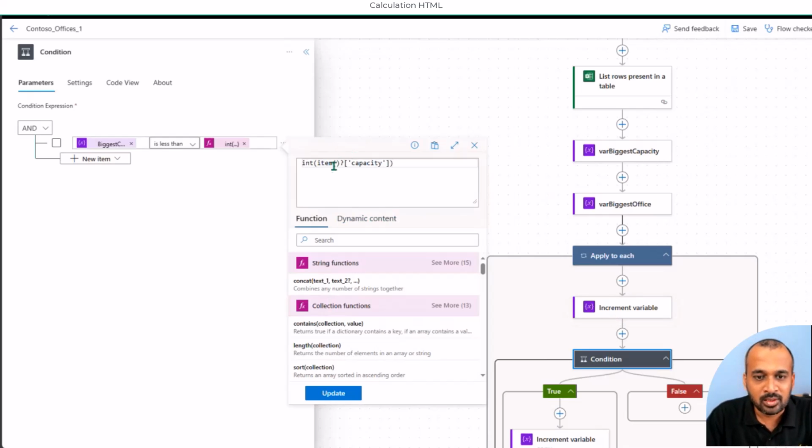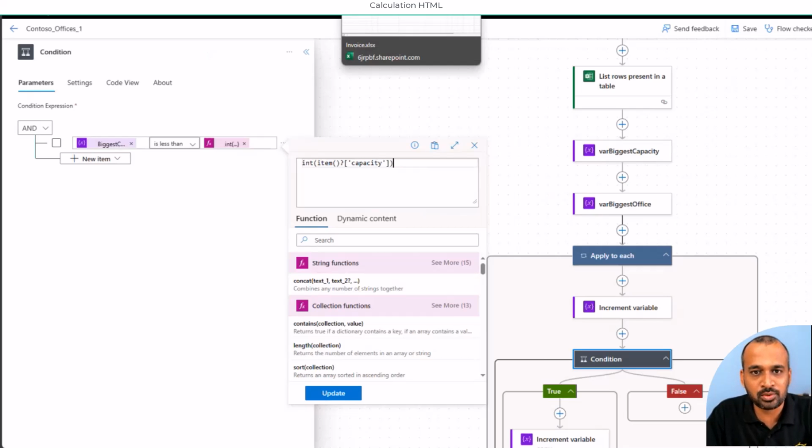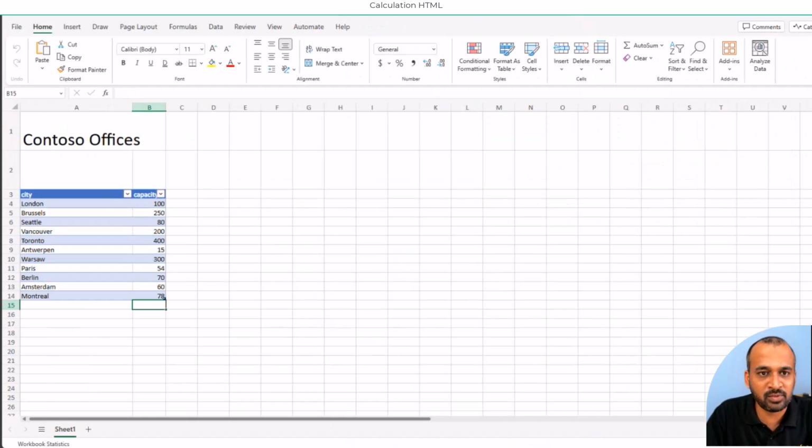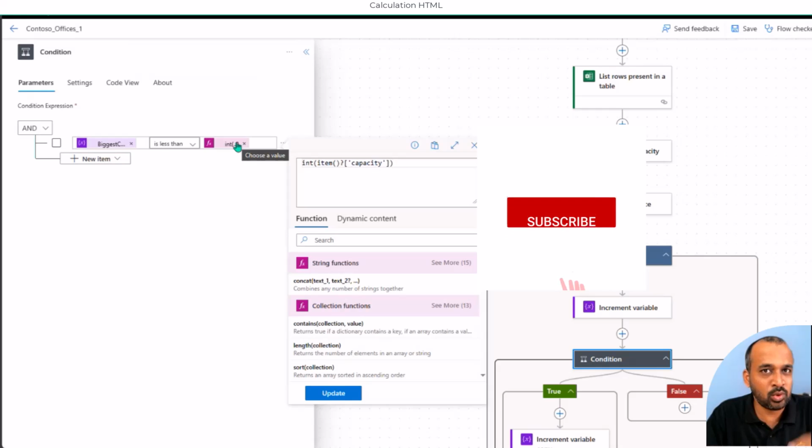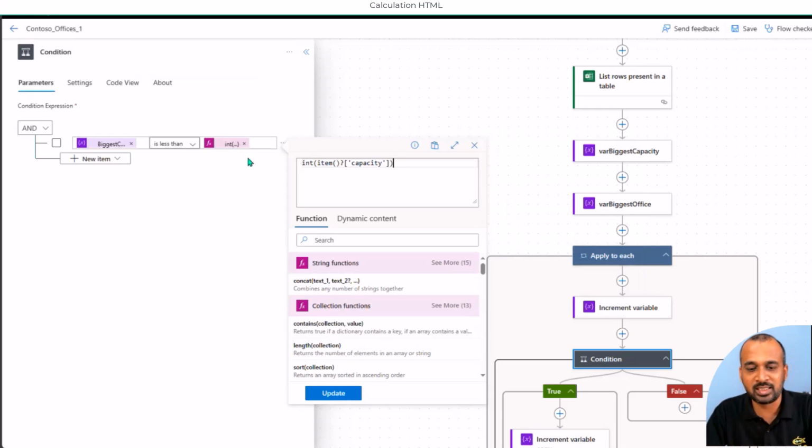variable. So what we are saying here is on every loop, the biggest capacity is 0 at the initial phase. And then we are checking this condition. Is 0 less than, for example, if it is going through 100 and 250, right? First is 100. So if it is going through 100, if 0 is less than 100, is it true or false? It is actually true, because 100 is greater than that.